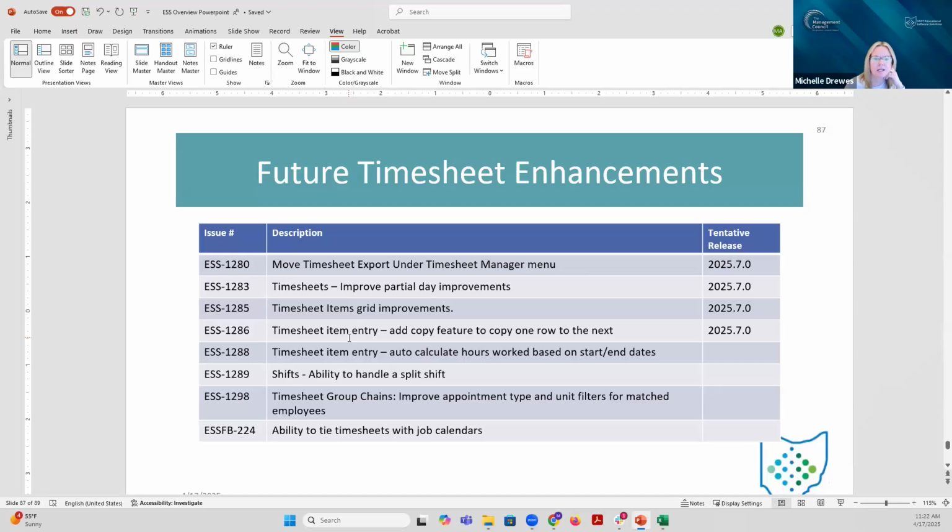The timesheet item entry. I think, Amanda, this was one that you had requested, adding a copy feature to copy one row to the next. Yes. So that's going to be taken care of on the next release, so that's great.